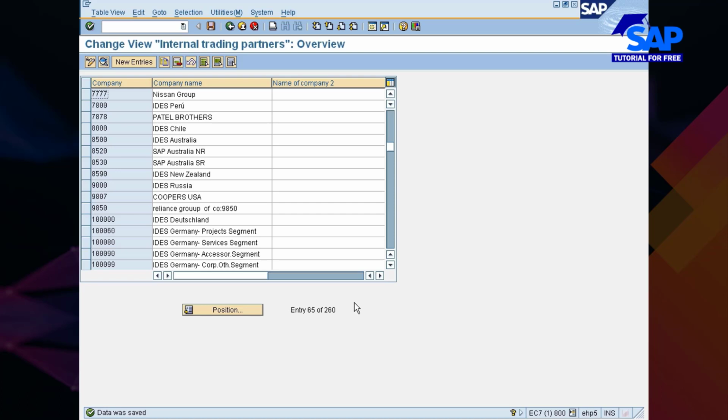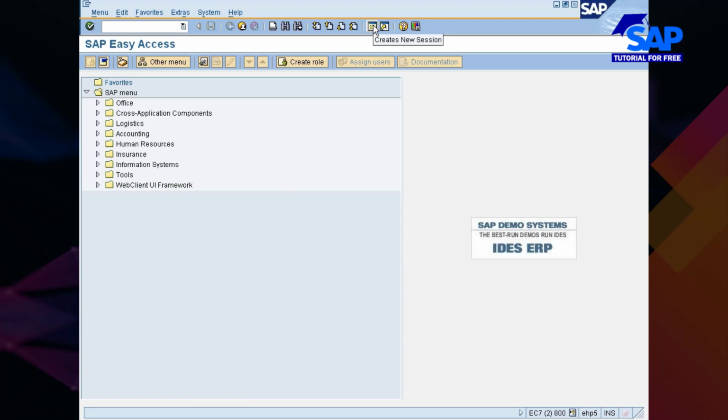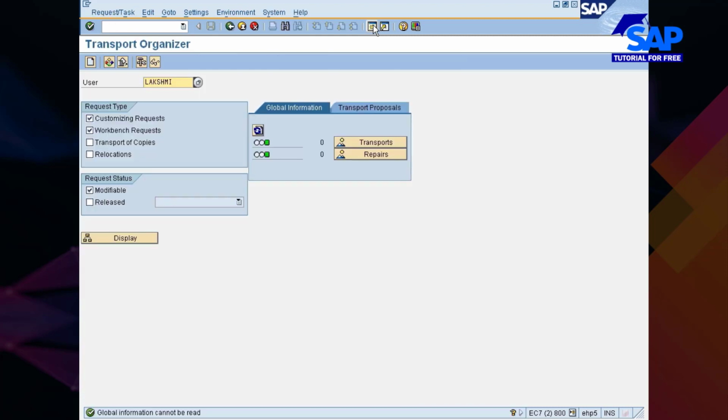Now you may have a question like, I have just created one entry, where can I go and see this change, where exactly it got saved, right? To see that, let me give you another transaction. This time transaction code SE10. I will go with create new session. Let me click it over here. Now there is a transaction code called SE10. Once you go with this, you would see, so this is the user ID that I have created.